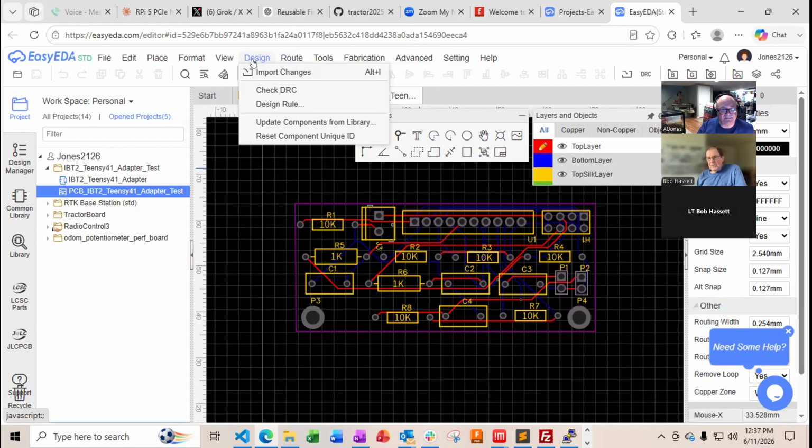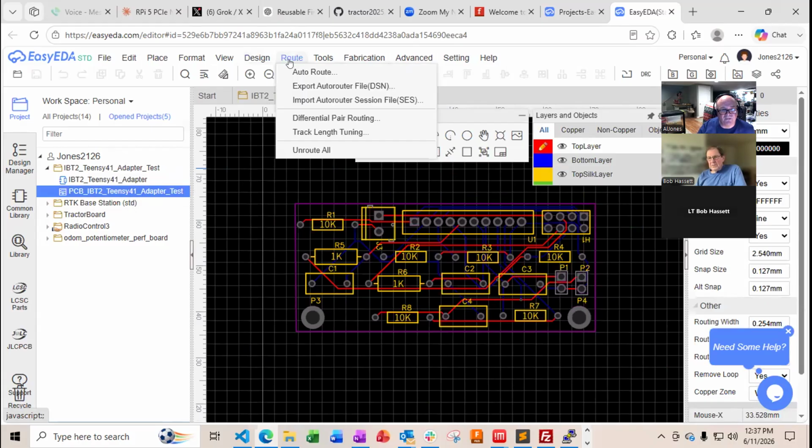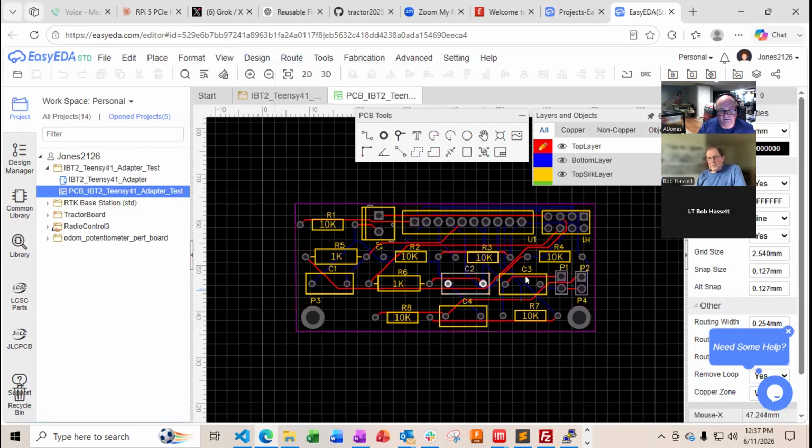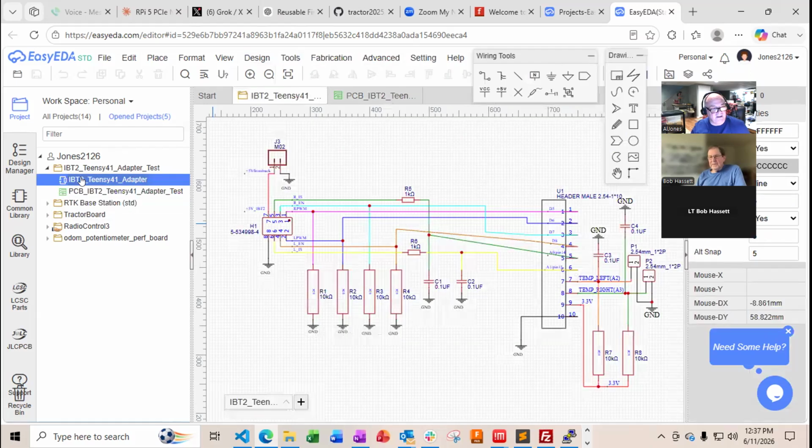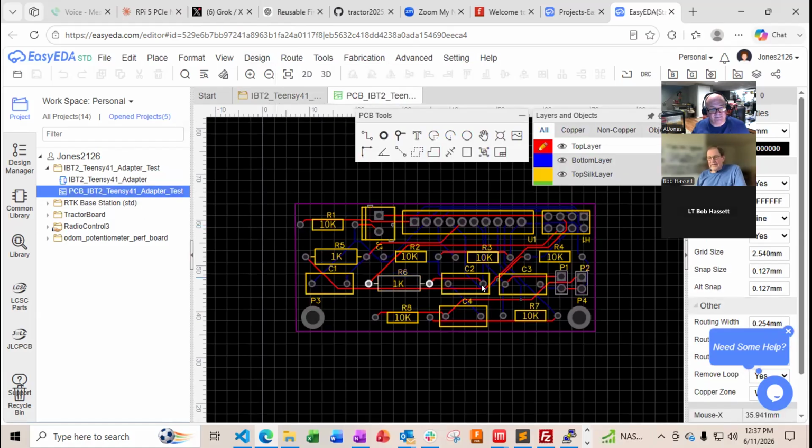You go through a couple of things, but you use this design feature and the route feature, and it puts things in place. Then you try to minimize the size of your board because the smaller the board, the less expensive it is. And so this logical diagram becomes this PCB design, and then you ship it off to the fabricator who builds it and sends it back to you.